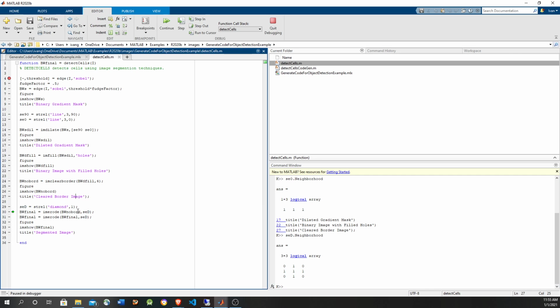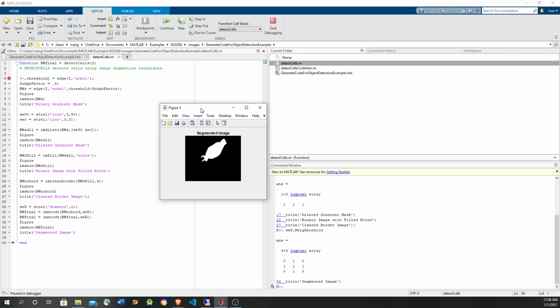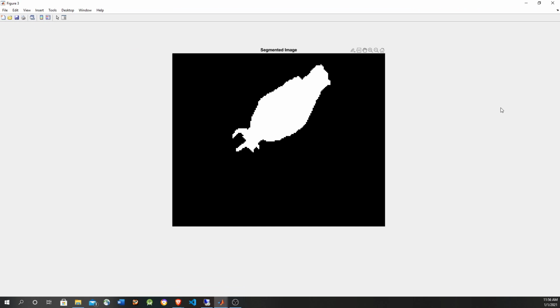So we specify the size of 1, so that's why we got a 3 by 3 kernel that is being passed into the morphology erode operation. Okay, so let's take a look at how it looks, and now we have what we wanted, the perfect segmented image.